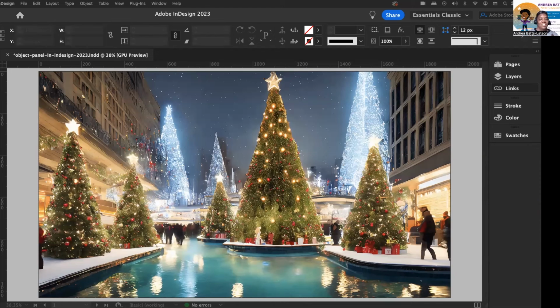What I want to show you in this episode is how to use the objects panel inside of InDesign. There are certain things you can do inside of InDesign and do not have to leave the app to go into Illustrator or Photoshop to do it. It's right here inside of InDesign, and this effects panel is just one of the things that you can do.